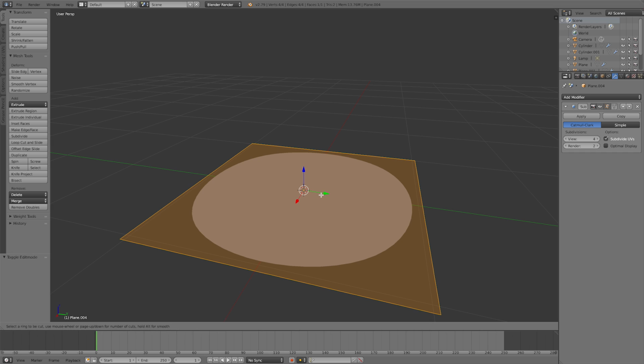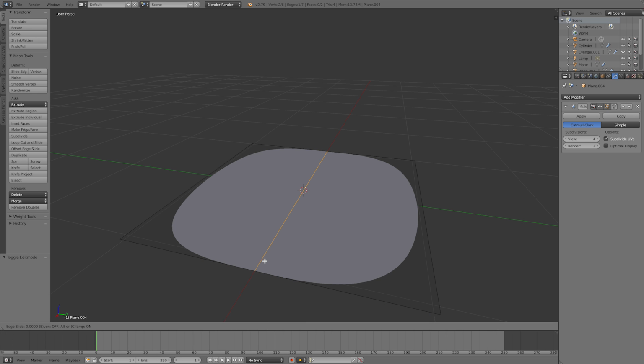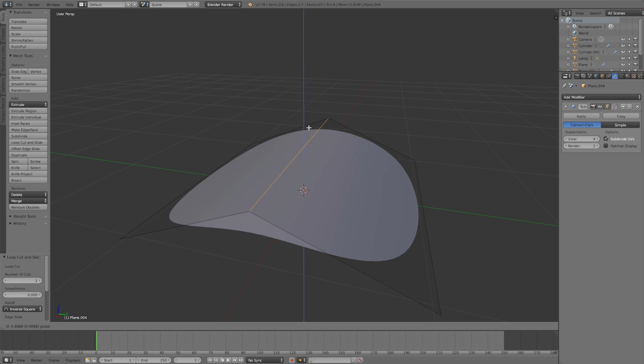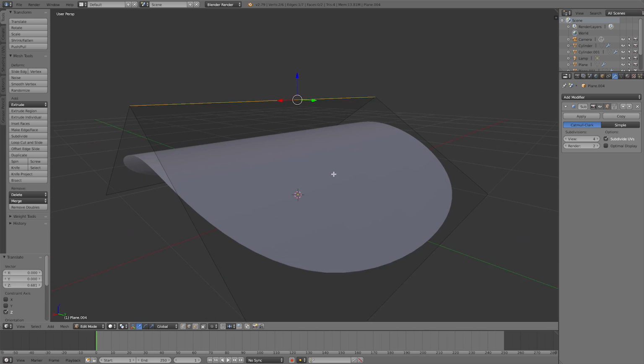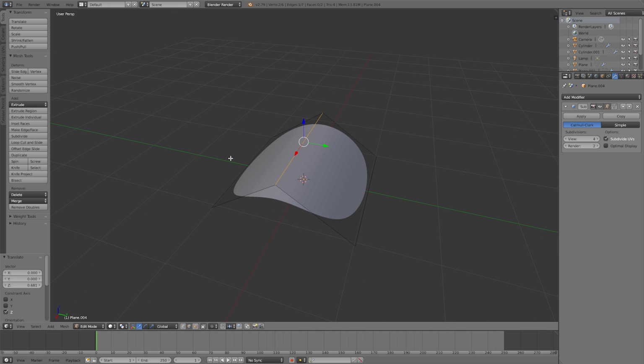And then Control R will give you the loop cut tools. And then when you move over your shape, it will give you options of where to put it. I'm going to put it here. Left click to set. You can move it around, but right click will keep it in the same place. And then I can just move this up. And I have created this sort of curve shape like this.